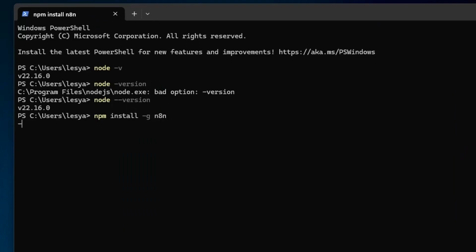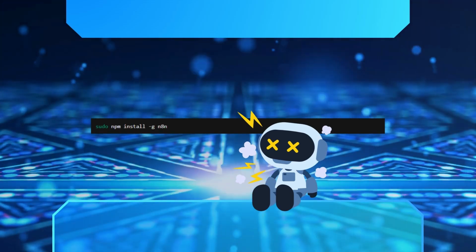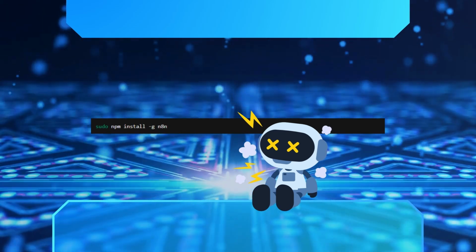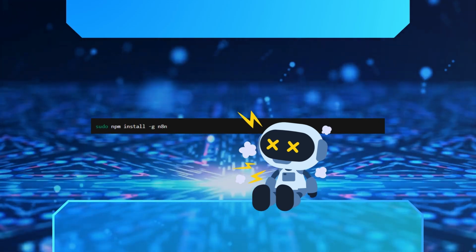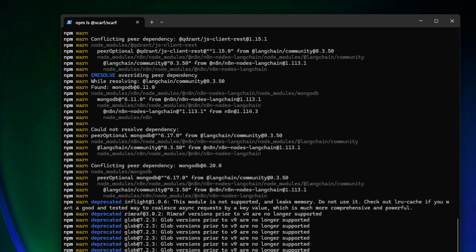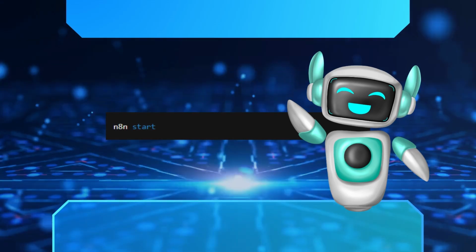Now let's install n8n itself. Type this command in your terminal: npm install -g n8n, where -g stands for global. If you get a permission error, try running it with administrative rights: sudo npm install -g n8n. You might be asked to enter your computer password. Go ahead and do that. Then wait for all the packages to finish installing.